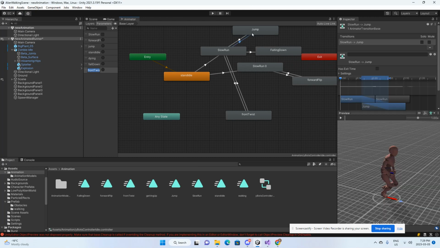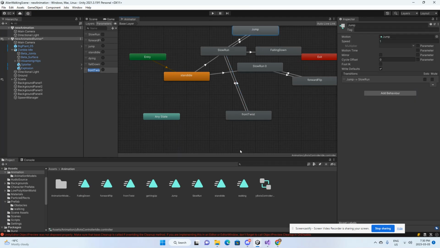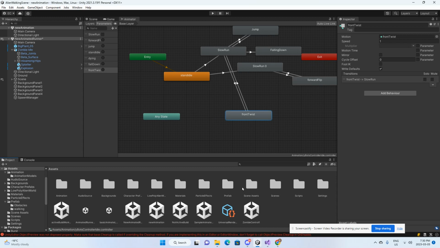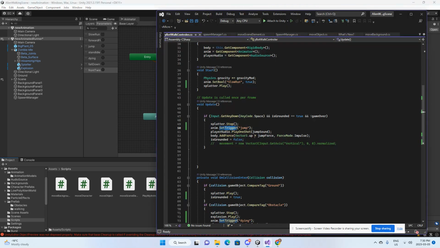So you can see from my jump transition, it had a transition added to it that went from slow run to jump. Well, I want to go from slow run to front twist, and I want to go back from front twist to slow run, but I have to tell the computer when to access this transition. Because right now, the transition is already attached, but I need to attach it in the script. So this word front twist, I'm going to go back to my assets folder and go back to my scripts folder. And you've already opened in your scripts folder this YBot controller. So I'm going to go into that YBot controller.